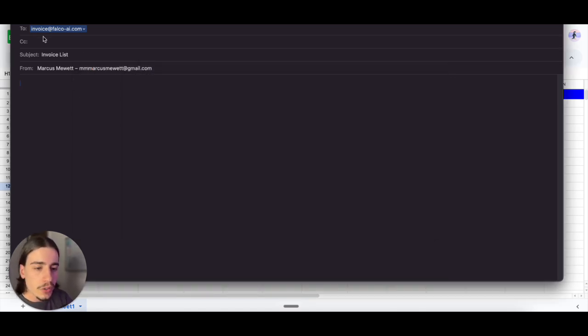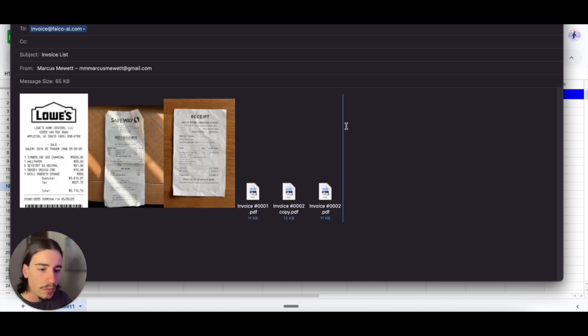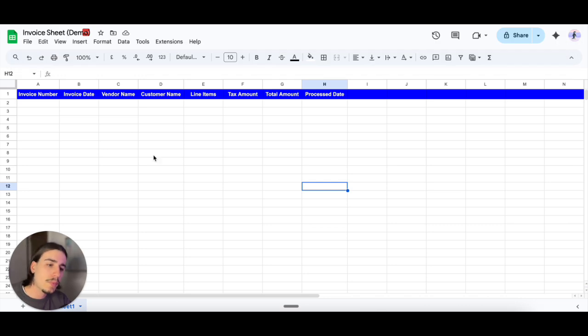Now, as you can see, I'm about to send myself an email to my invoice email. The subject is invoice list, and we're just going to add in the invoices now and then process them. So just like that, we've added all our receipts in here, and then we're just going to send this email off, and then that workflow is going to run, and it's going to fill out this form automatically for us. So we have all of our invoices in one spot. Now, while this is running, I'll walk you through in a bit more detail how this is working.